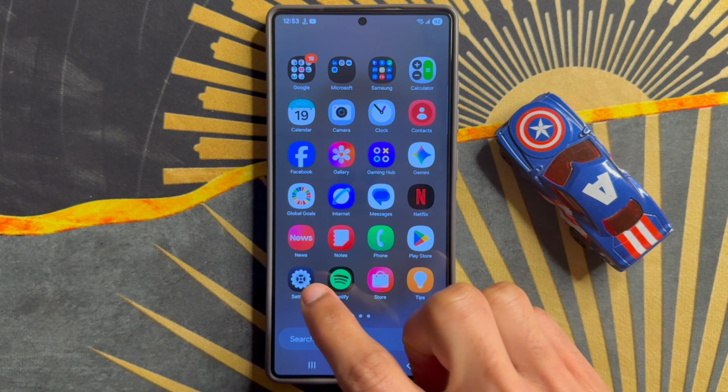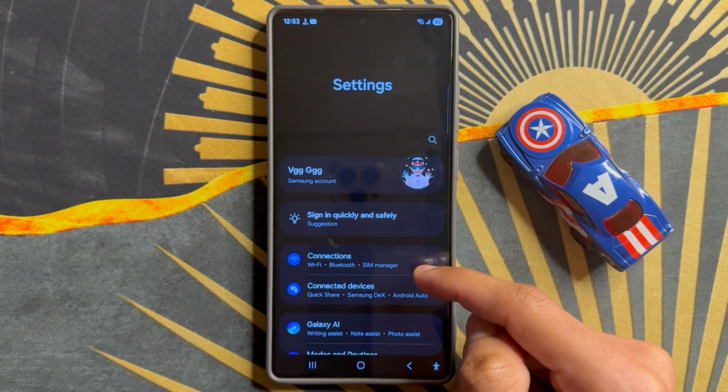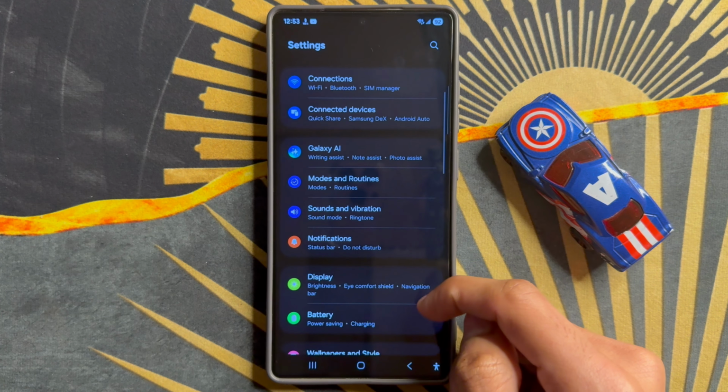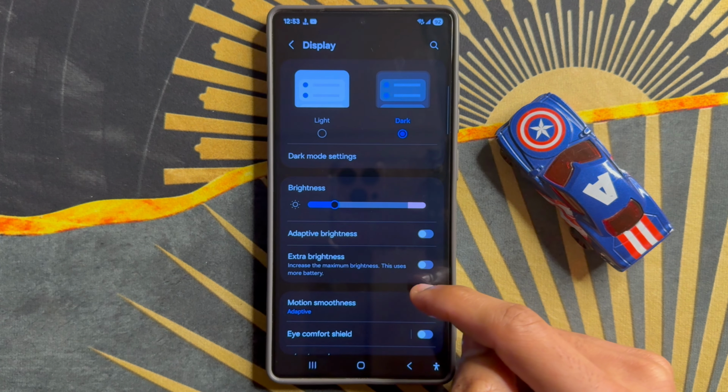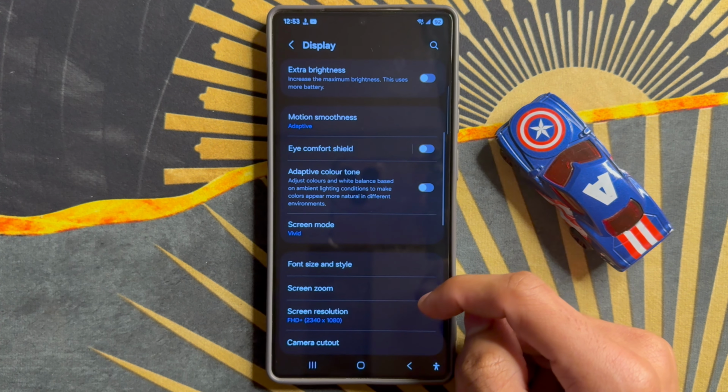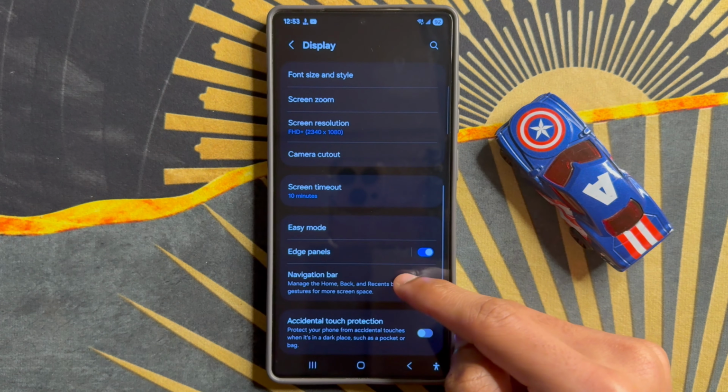Here click on settings app. Now in settings, scroll down and click on display. After clicking on display, scroll down and click on navigation bar.